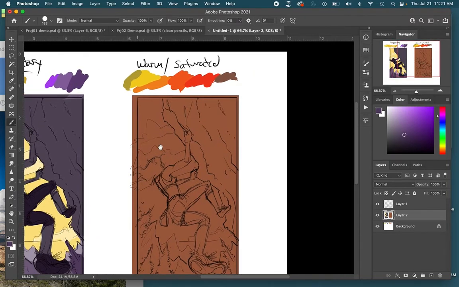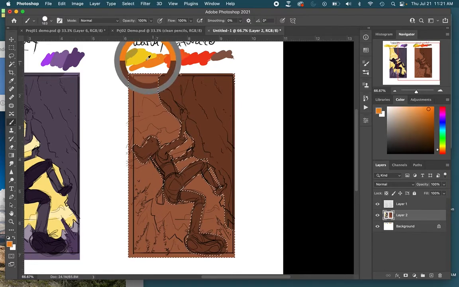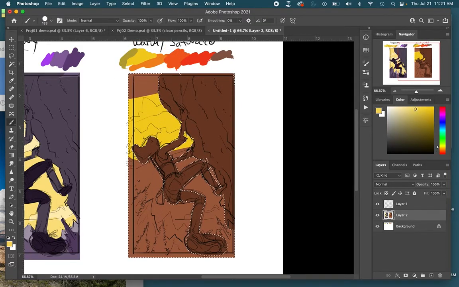So now let's try the warm saturated. I'm going to start the same way. Just separate foreground and background with value. So I'm just using a darker orange right here to start. Okay, and then I could use a yellowish for the sky again. That seems a little too saturated. There we go. Something like this.